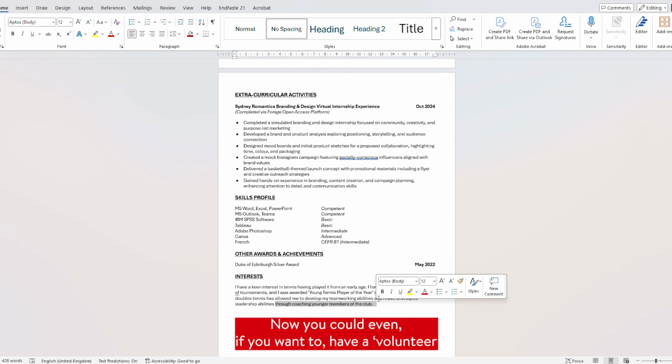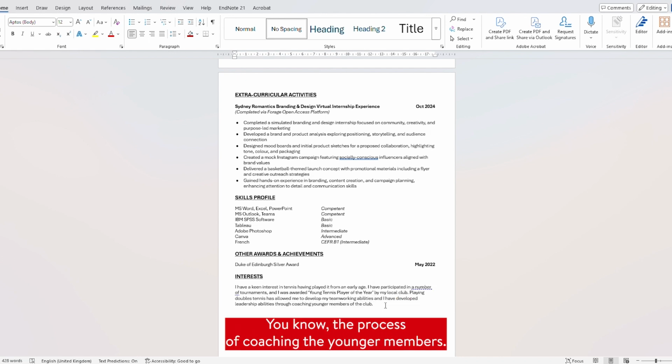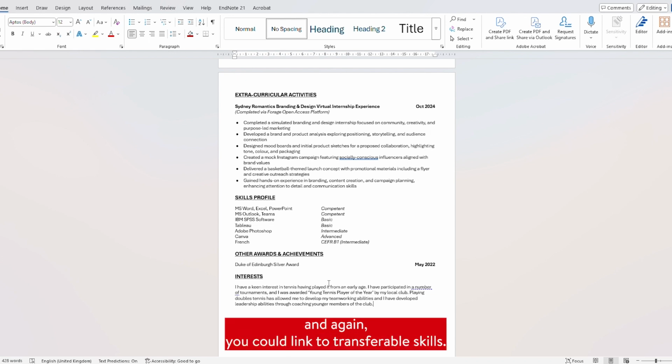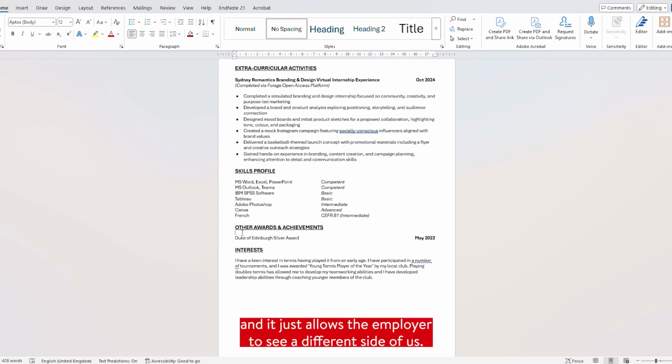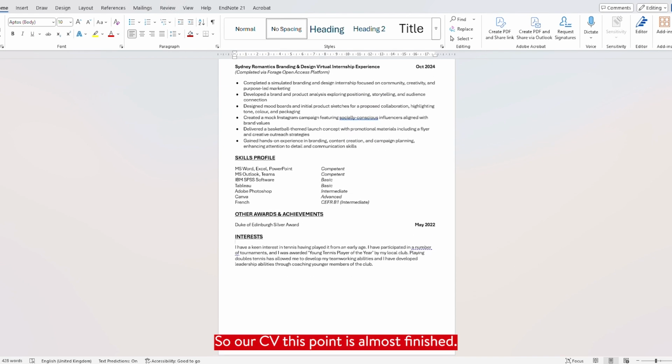Now, you could, even if you wanted to, have a volunteer experience section in your CV, and you could really detail that experience, the process of coaching the younger members. You could talk about the impact that you've had in terms of success rates, etc. And again, you could link to transferable skills. We haven't done that this time, but we have mentioned it in there, and it just allows the employer to see a different side of us. So our CV at this point is almost finished.